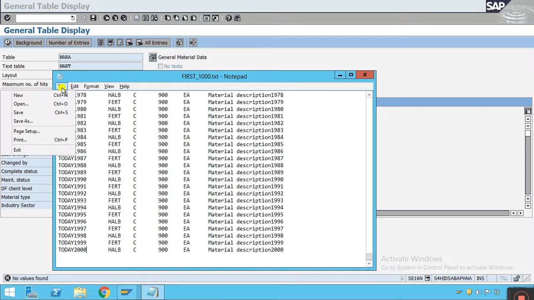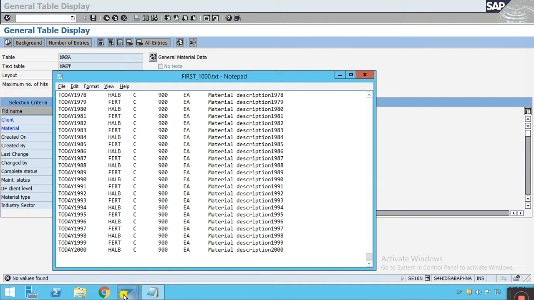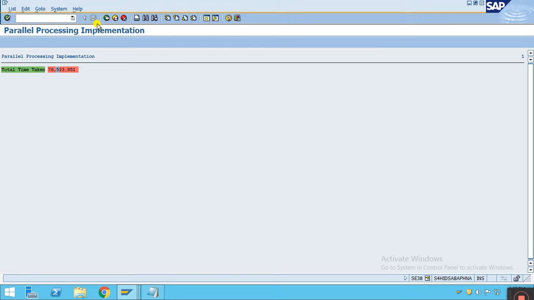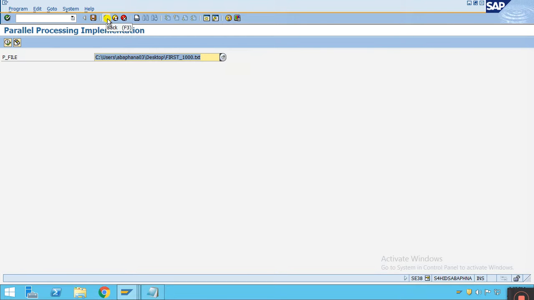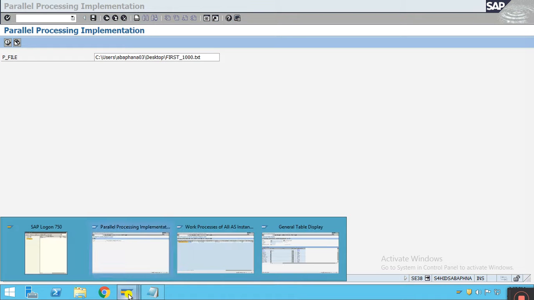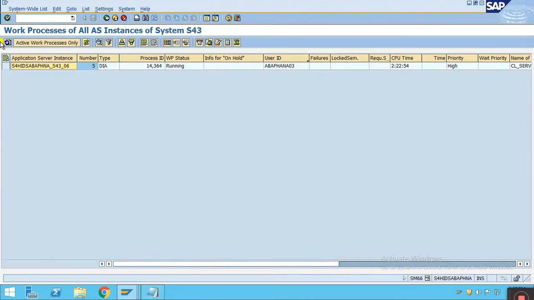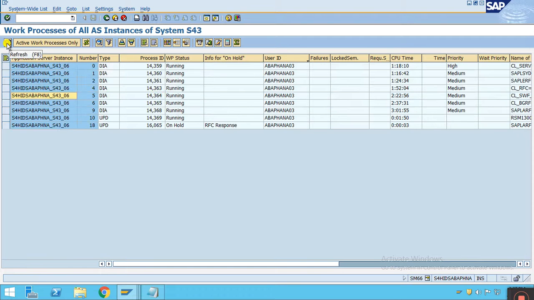I'm going to save it and we will reprocess, and we will see how much total time it takes. Just run this one, and we will keep on refreshing so that I come to know how much time it's going to take.